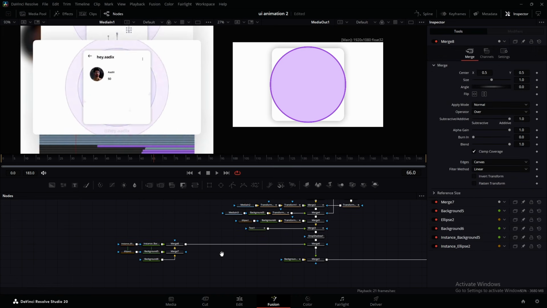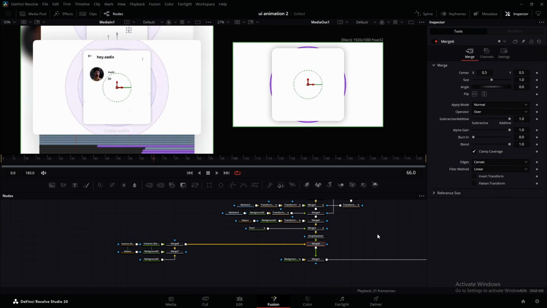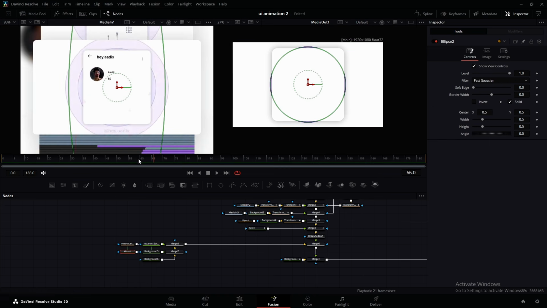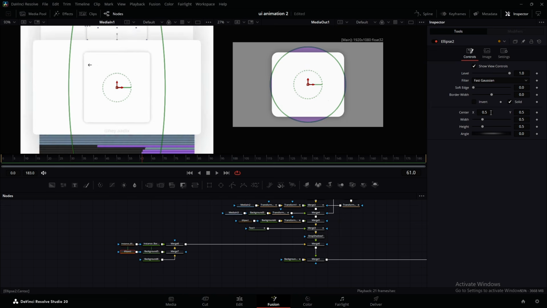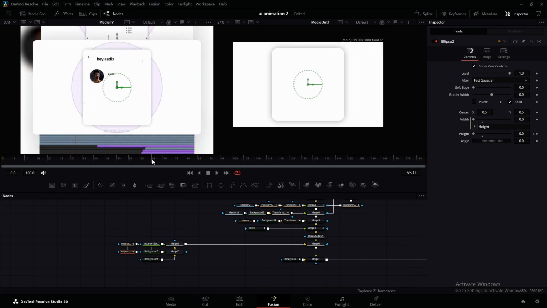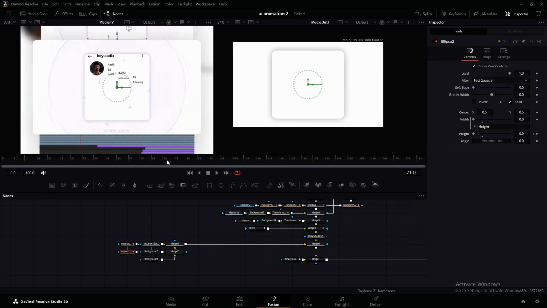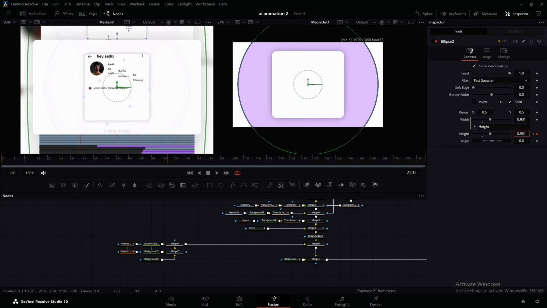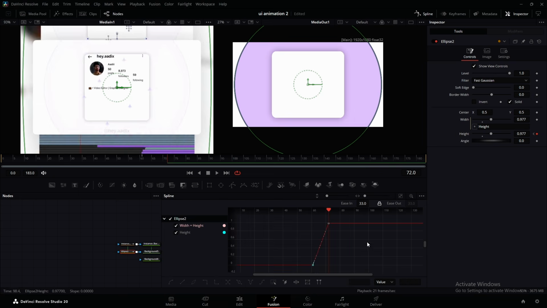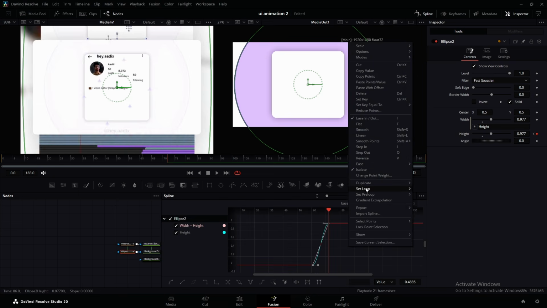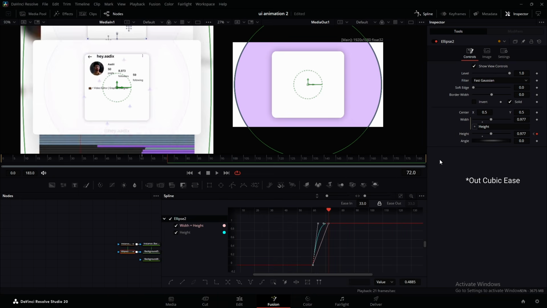Now let's animate. First, swap the merge input so the circles sit below the Instagram page. Go to frame 61, select the mask, and link the width and height together using an expression. Just connect it like I'm doing on screen. This way, when you decrease the height to 0, the width follows automatically. Add a keyframe for height. Then move to frame 71 and increase the height value. In the Spline Editor, select all keyframes, right-click, and go Ease, Cubic Ease.